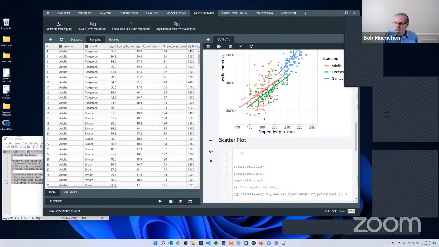Someone says maybe the Mac version cannot import Stata files yet. Oh yeah, it can. You just don't have to do anything special for that.